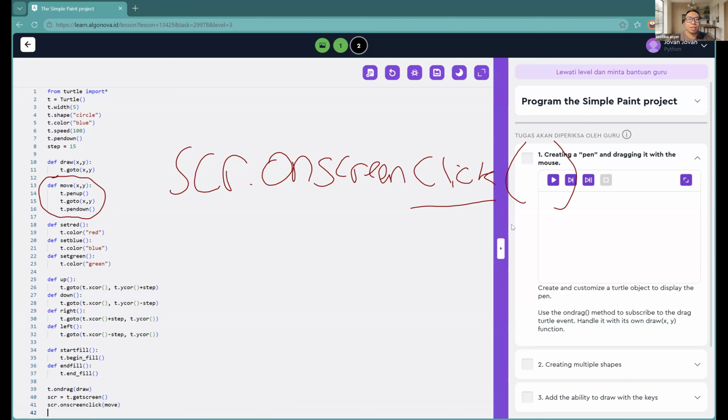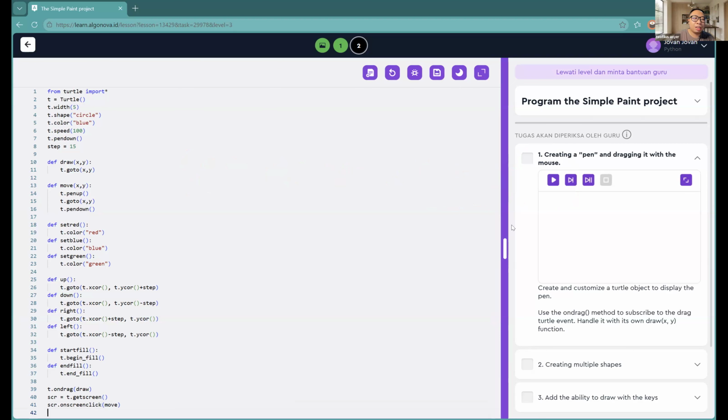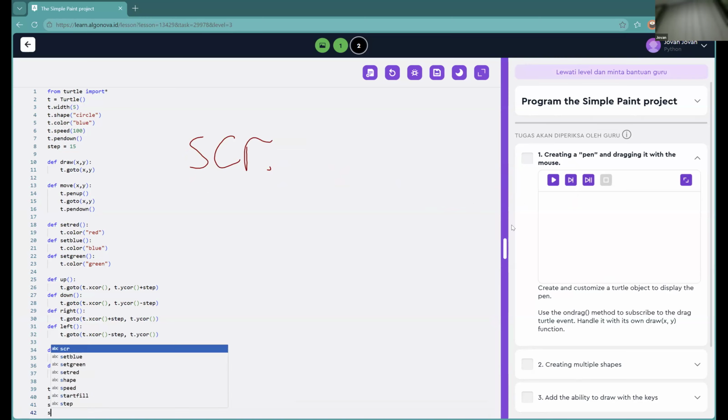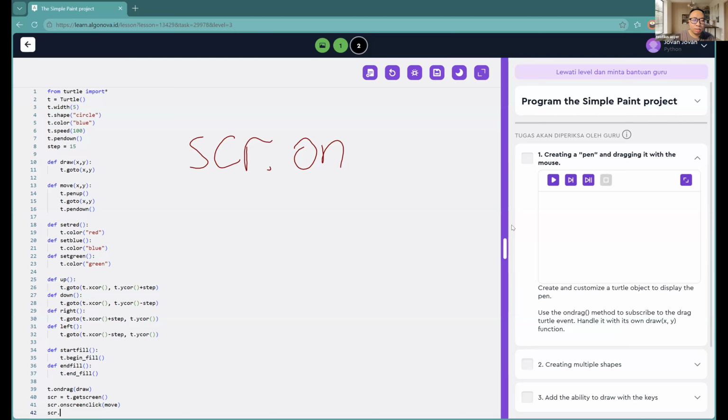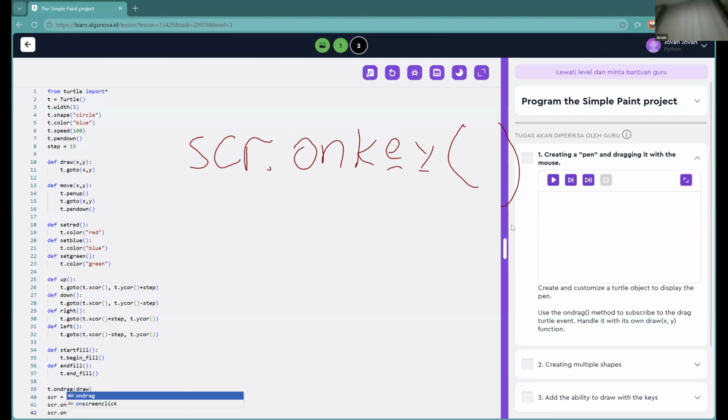Okay, after on screen click, you already assign everything. Now, let's prepare the keyboard shortcut. What is the function for setting up the keyboard shortcut? SCR dot, with K, two letters, on. On key. SCR dot on key. Okay, you can type it.